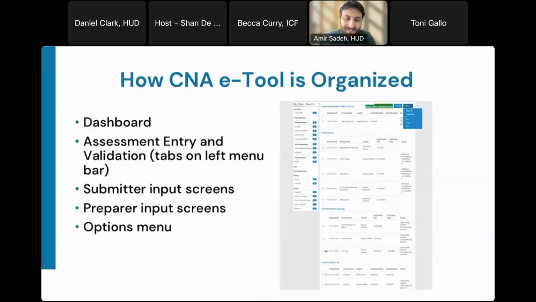Hello, everyone. My name is Amir Sadeh, as Daniel introduced earlier, and I will continue with the rest of this presentation to talk a little bit more about the specific screens and aspects and layout of the CNA eTool. How the CNA eTool is organized. The CNA eTool is organized into 5 key sections: the dashboard, assessment entry and validation, submitter input screens, preparer input screens, and the options menu.